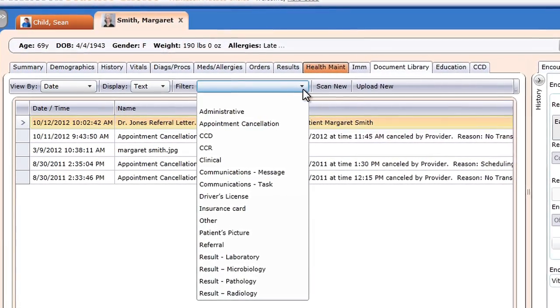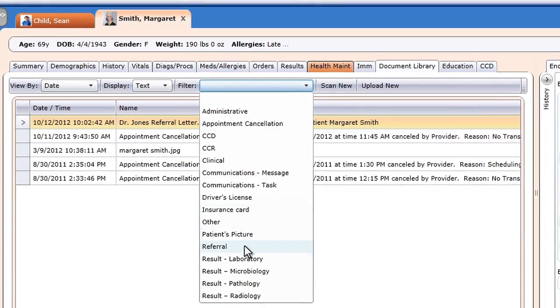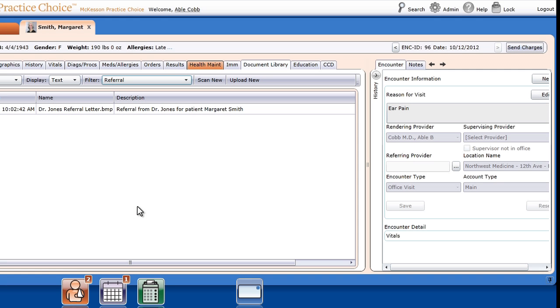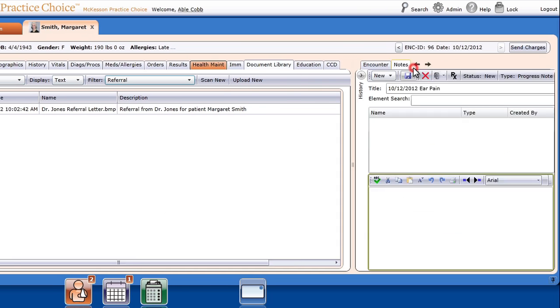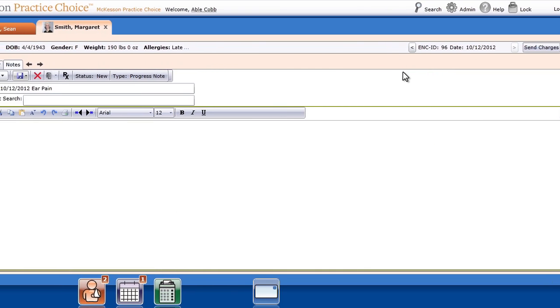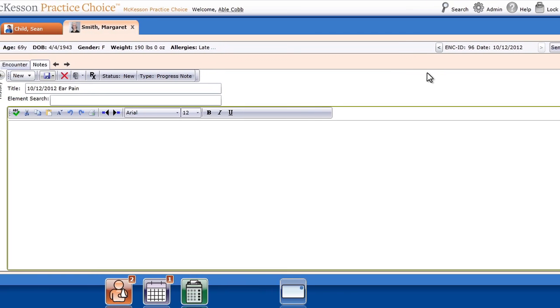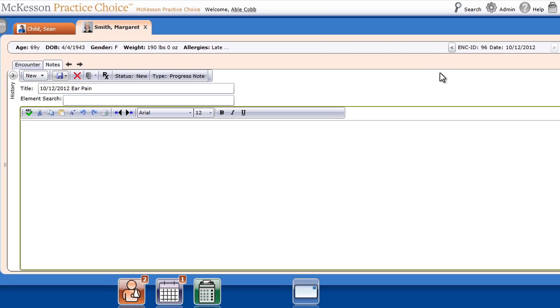Now that you've updated the history, taken and charted vitals, and reviewed the clinical note, you are ready to start documenting in the Progress Note section. On the right side of the chart, click to open up a progress note. McKesson Practice Choice has a number of templates already loaded in the system, but you can customize your progress notes to fit your office and workflow. Let's start with our ear pain template.